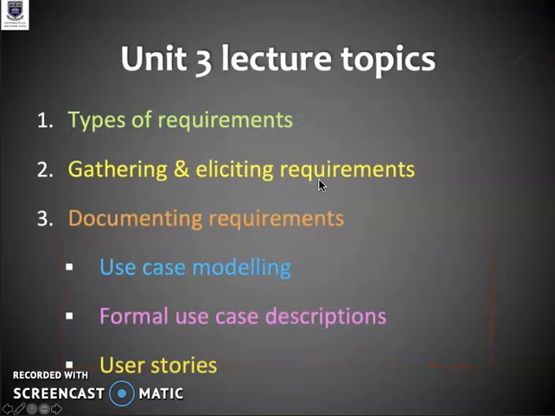Hello again, students. For the learning objectives of this section, you will need to demonstrate how to document or draw or model requirements using use case modeling, writing formal use case descriptions based on that model, and writing user stories. This is just a brief overview, so please see the slides on your Canva.